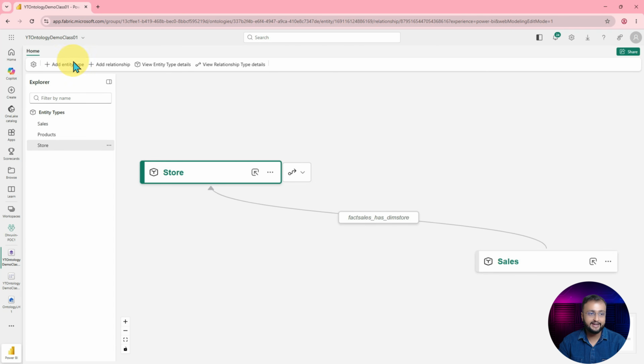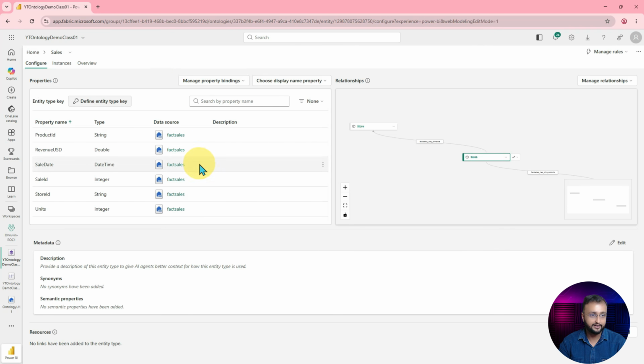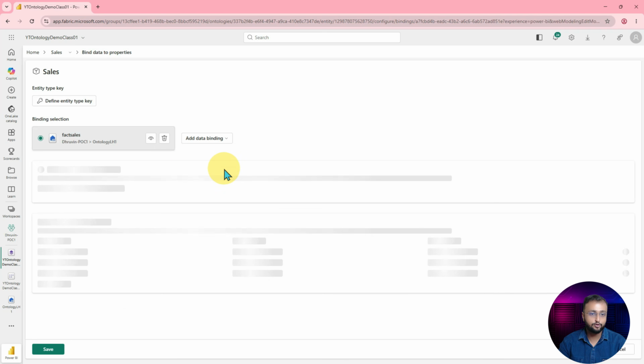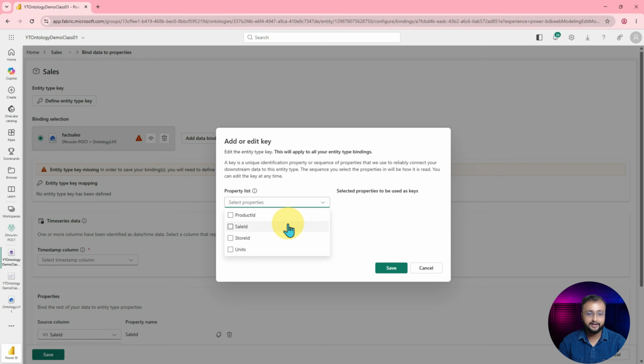Even right now, if you go to your sales table and click on view entity type details, there is no entity type key defined, so make sure the key is defined. For the other two tables it's already defined, but this is your fact table, so it isn't defined. Let's click on define entity type key, and here I'm selecting sales ID, because this is my sales table, so sales ID can be considered your primary key.